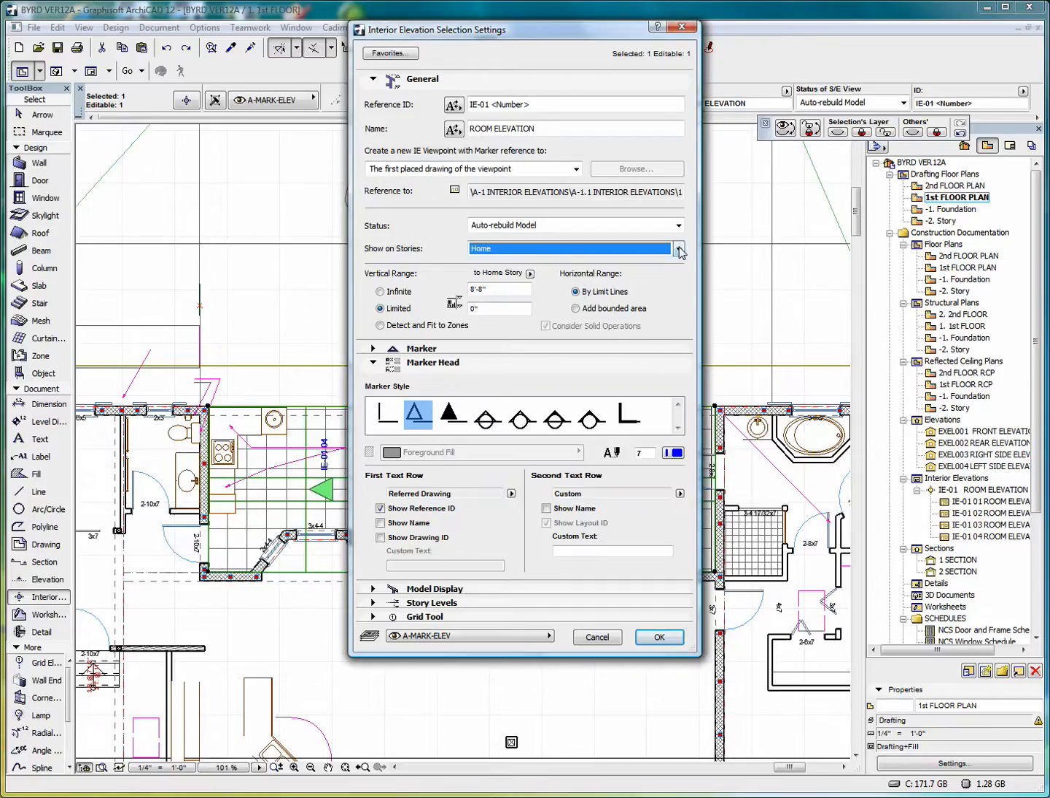On Show On Stories we have the option of home, entirely in range, or partly in range. Most often we're only going to show our markers on the home story. Entirely in range would put that marker throughout the project. Or partly in range, say we have a two-story atrium in a multi-story building, we may want to select partly in range.